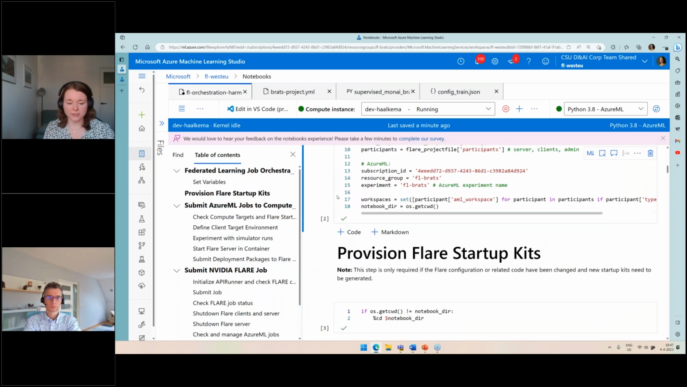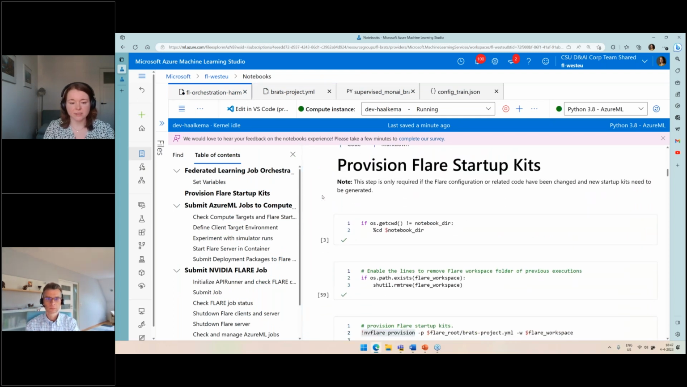So after loading this project file, the next important step is to generate startup kits. This is another concept of Nvidia Flare that we are using. What will happen next is that for both the server and for the different clients, we will be spinning up Docker containers, and inside these Docker containers there's this Flare component running, and what exactly we are running inside these containers, that is what we are generating at this stage with these startup kits.